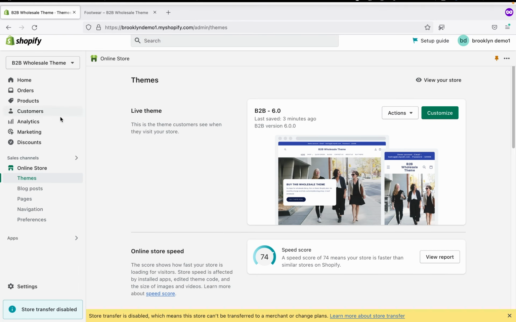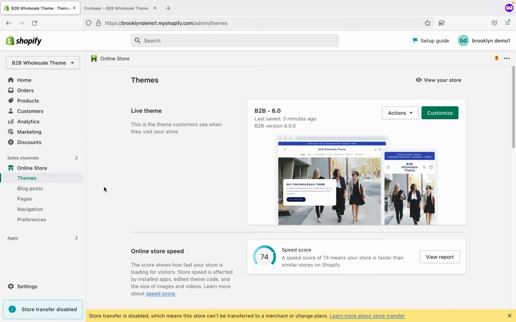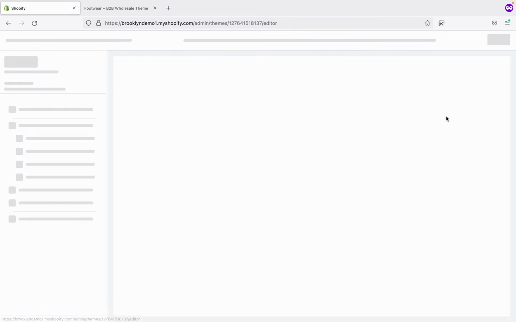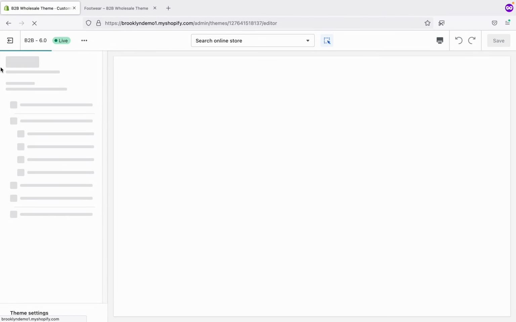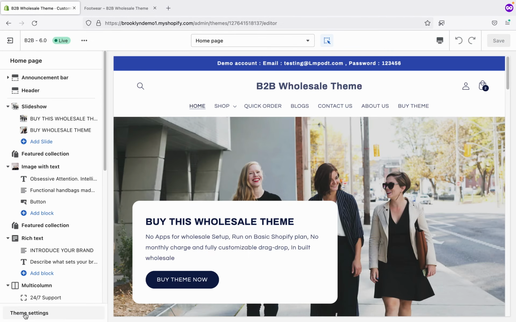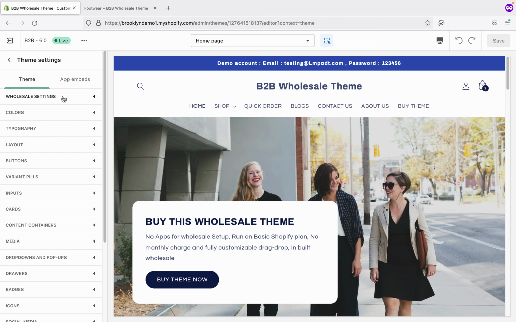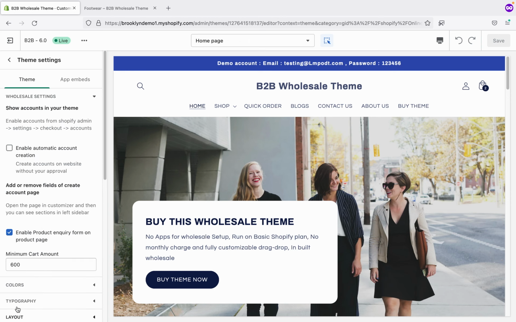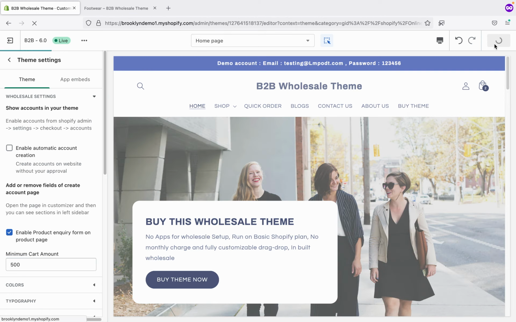Just log in to your store backend, then click on themes, then go to customize, click on theme settings, wholesale settings, change the pricing, click on save.